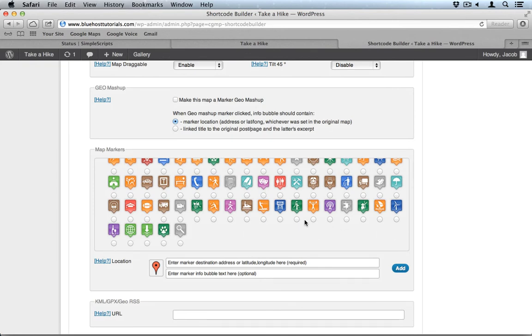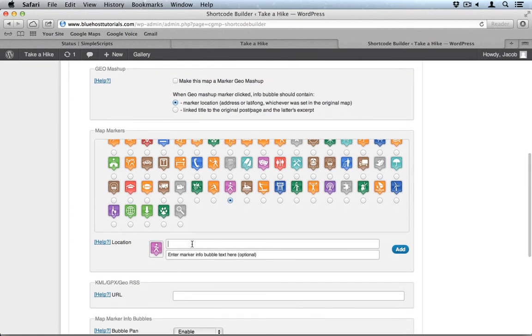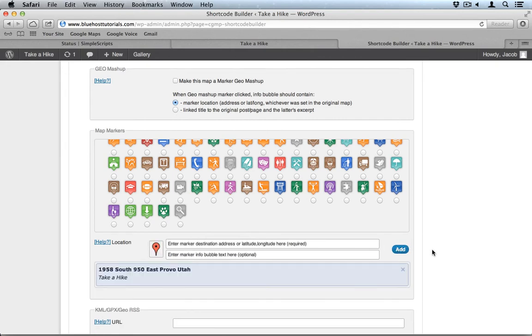So I think I'll use him. Here we are. I'll need to go into the map markers destination. This is going to be the destination of where it's going to. And this is actually Bluehost's address. It's actually where we're at. And then I'm going to add some text if I want, a little subtitle here. So I'll add that.